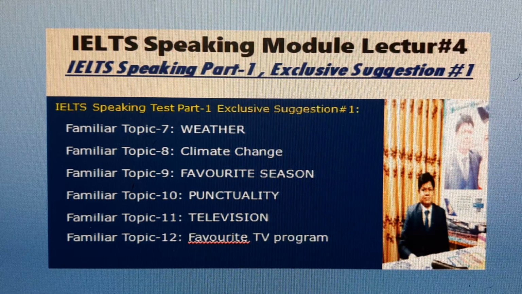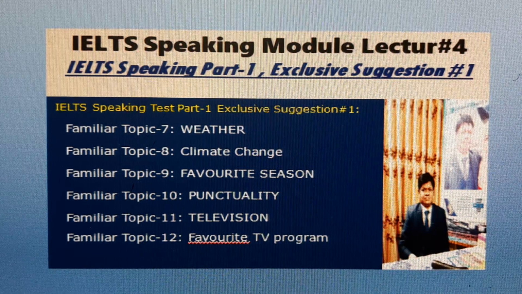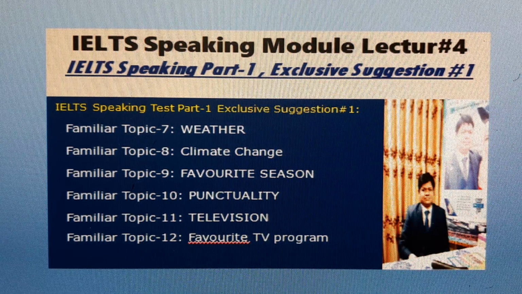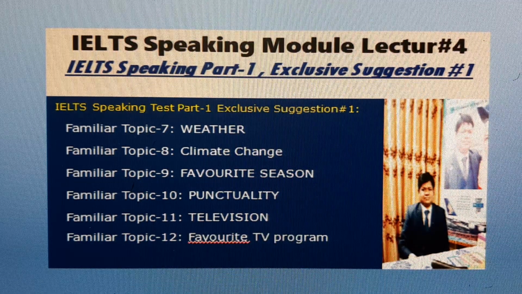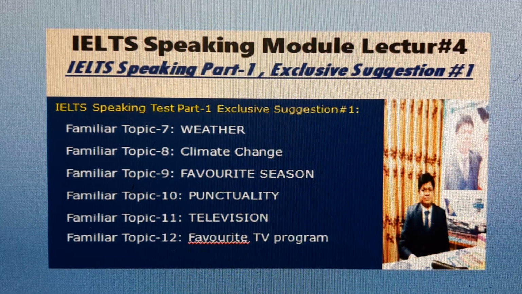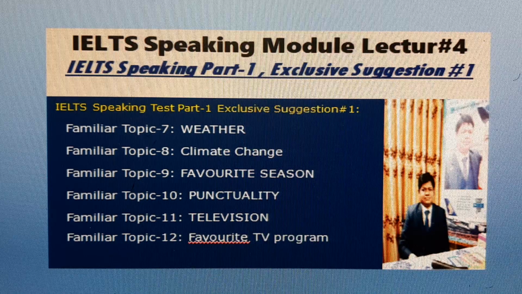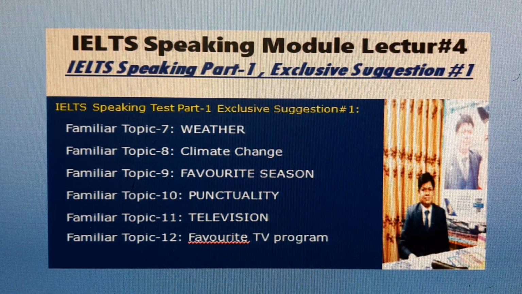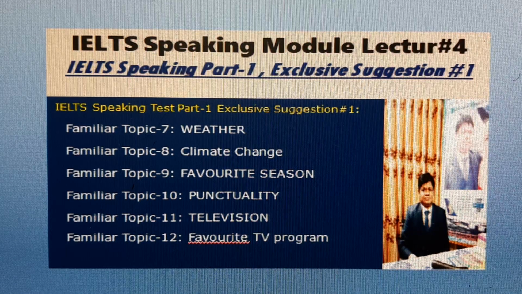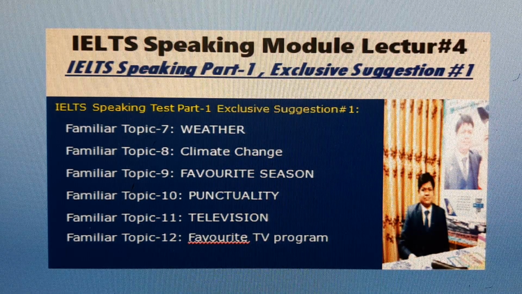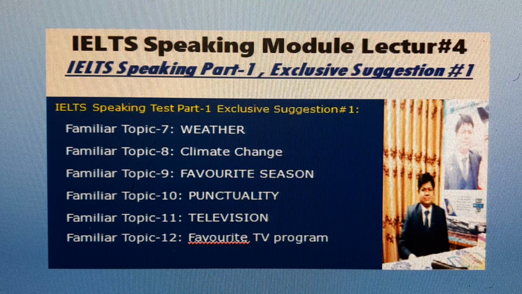IELTS speaking test part 1, suggestion 1, familiar topic 10, punctuality. Probable questions suggested: question 1, do you think it's important to be on time? Question 2, how do you feel when others are late? Question 3, are you yourself late very often? Question 4, how do you feel when you are late? Question 5, how do you think you could be on time?